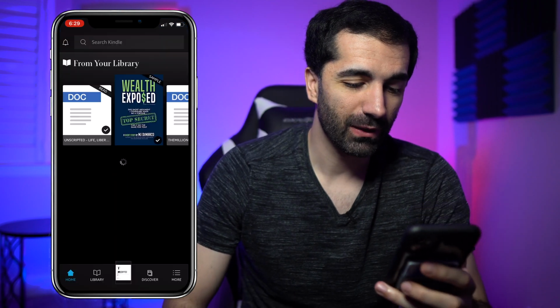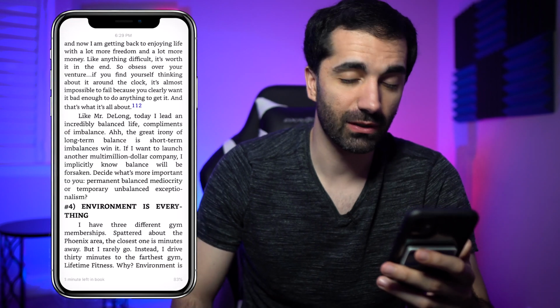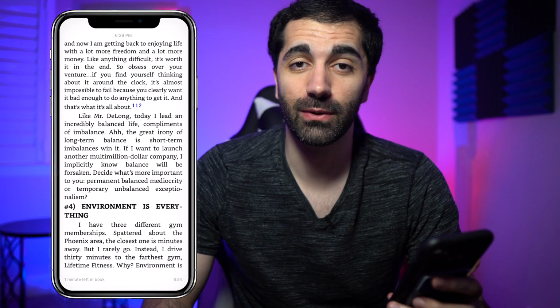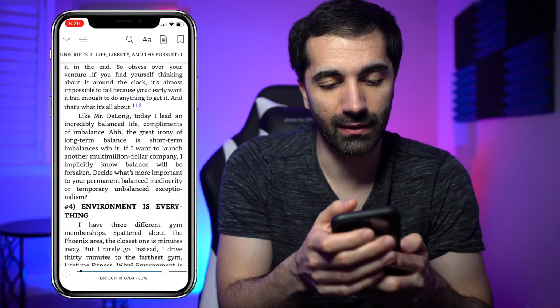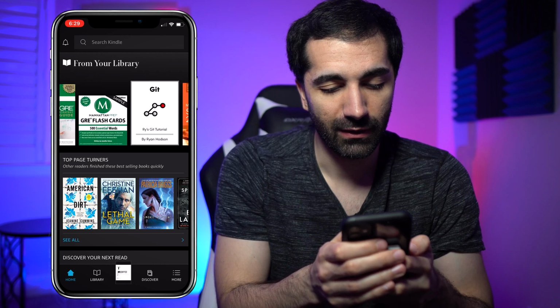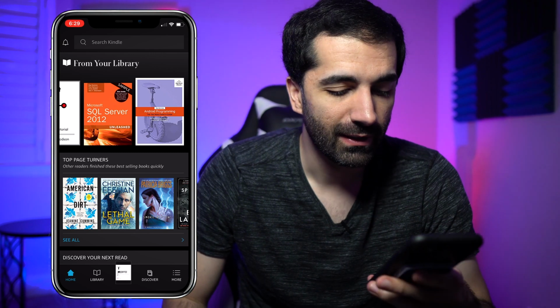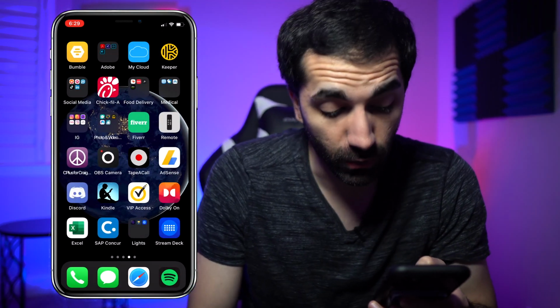Kindle is where I have my books. This is usually when I'm on my commute. I'm currently reading the book Unscripted by MJ DeMarco. It is probably one of the best books I've ever read. Other books that I have on here, I do have some technical books like Git, SQL Server, Android programming. And then we also have VIP Access, which is what I use for my VPN for work.